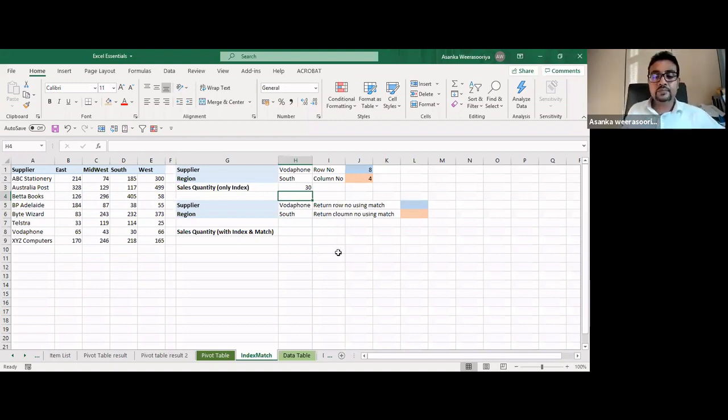Match function. The match function returns a coordinate, a number, a column number or row number. It returns a column number or row number based on the given lookup value.